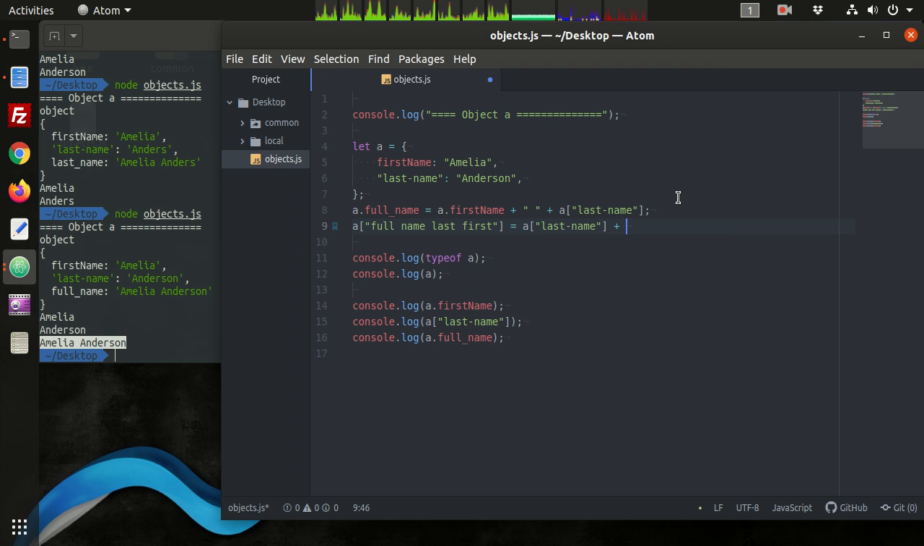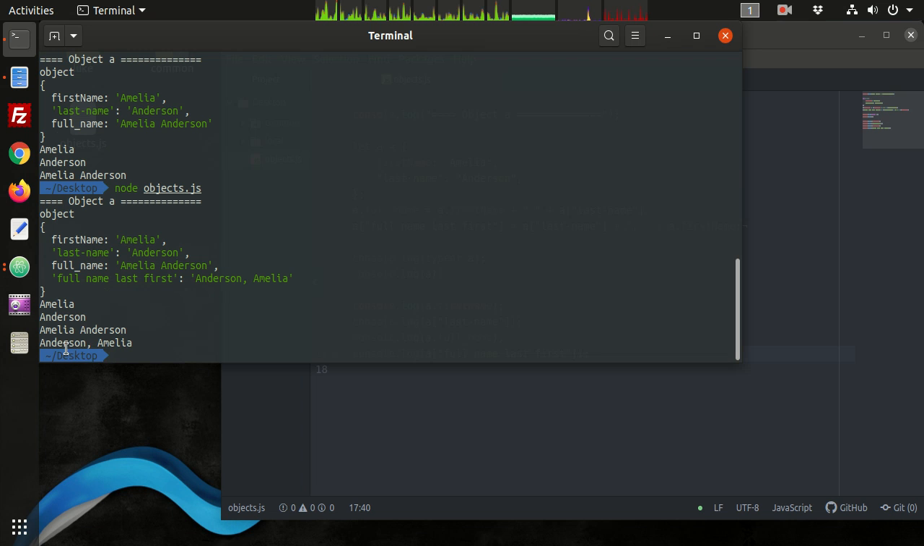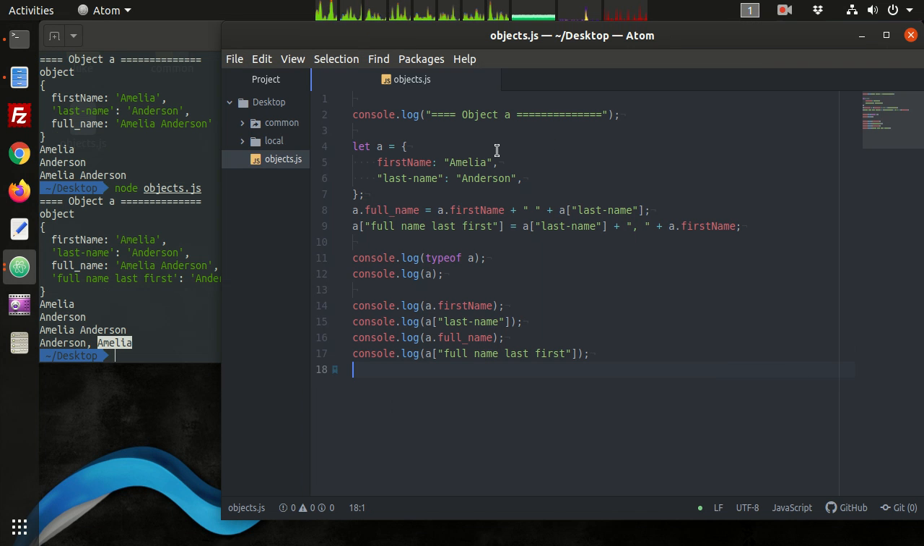Then we're going to add to that a comma and a space, and then we're going to add to that a dot first name. You got to make sure our casing is correct. All right. Then I can log that, console.log a, and I have to use special syntax, full name, last first. And this is again just accessing this property, which is the last name, comma, and the first name. See here, Anderson, Amelia. Now again, if I have to change any of this, I've only defined it in one place, so it's nice.